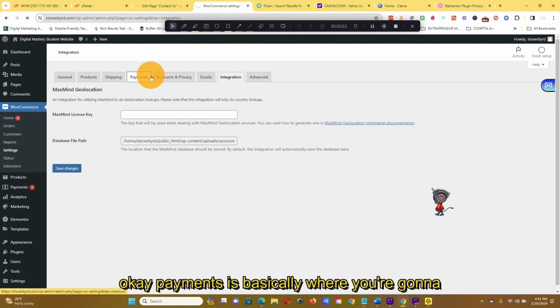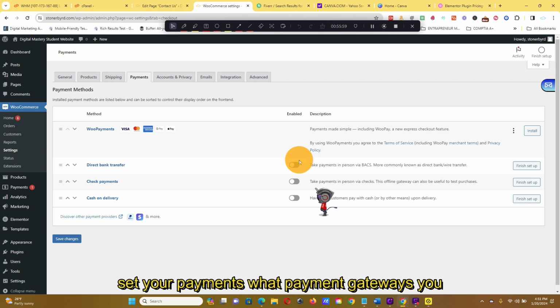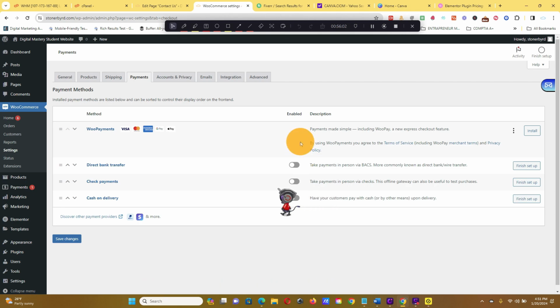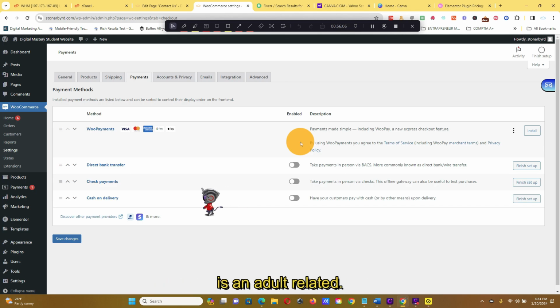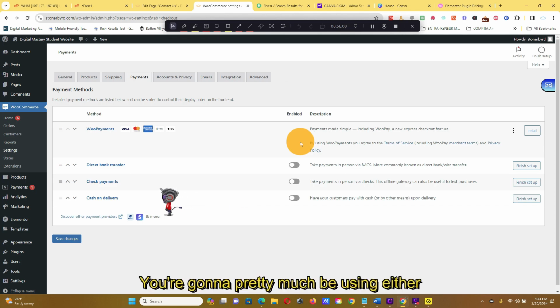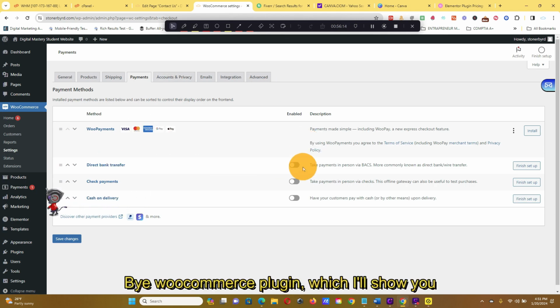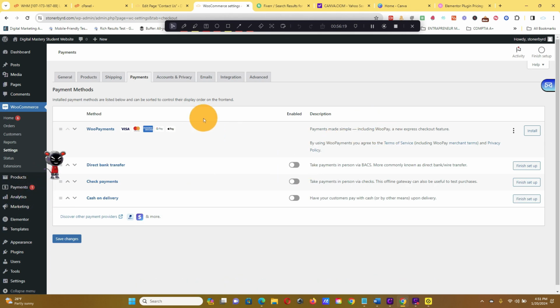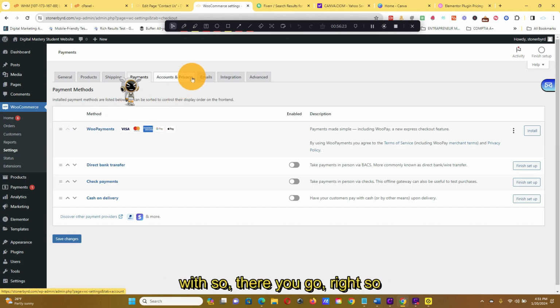Payments is basically where you're gonna set your payments, what payment gateways you want to use. For us, unless you have something on your site that isn't adult related, you're gonna pretty much be using either cryptocurrency or the CCBill by WooCommerce plugin, which I'll show you how to get installed as well. Or Verotel. Those are the only two that I'm familiar with. So there you go.